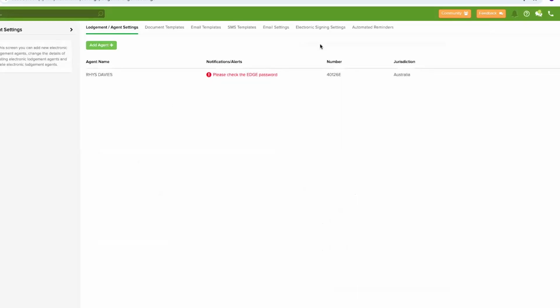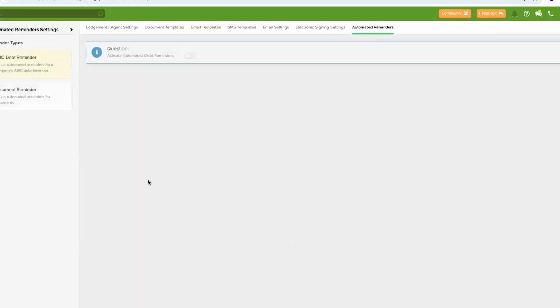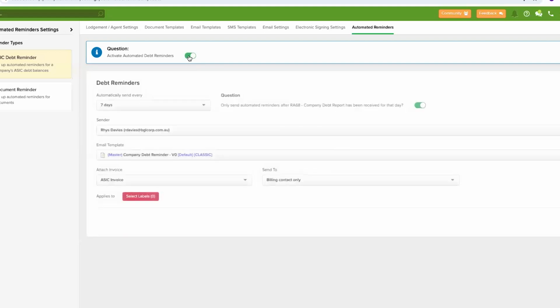And lastly, I will just very quickly touch on the automatic reminders that will assist your annual review process. So the annual review debt reminder will send out to clients to remind them that they haven't paid their ASIC fee, and will also notify them when they have a late fee on top of that. Again, I believe Damien will go into more detail on this in our webinar tomorrow.